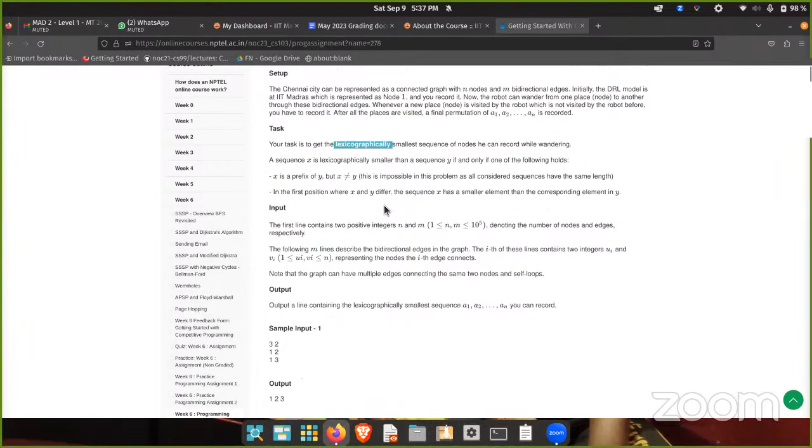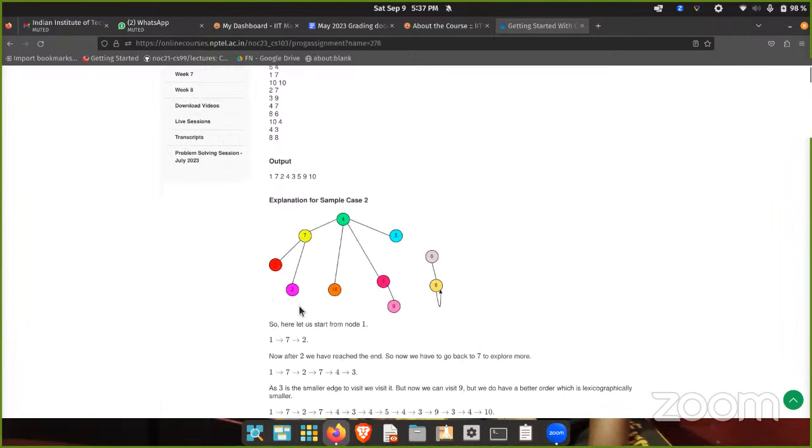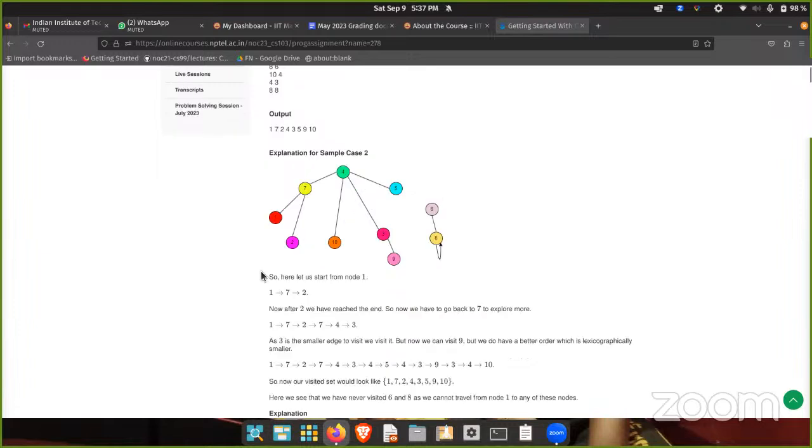For example, let me take this test case. Maybe we have nodes 1, 2, 3, 4, and so on. We can start from 1 and go 1 to 7, then 7 to 2, then 2 back to 7, because we cannot go anywhere from 2, and then we'll go to 4, then 3. From 4 we can go to 10 too, but 4 to 3 is a lexicographically smaller sequence than 4 to 10. So that's how we can think of this.